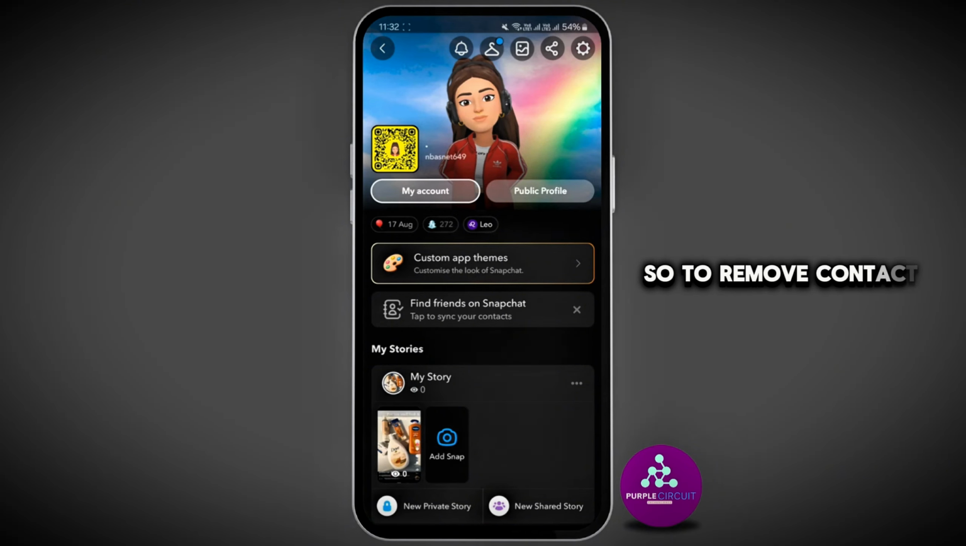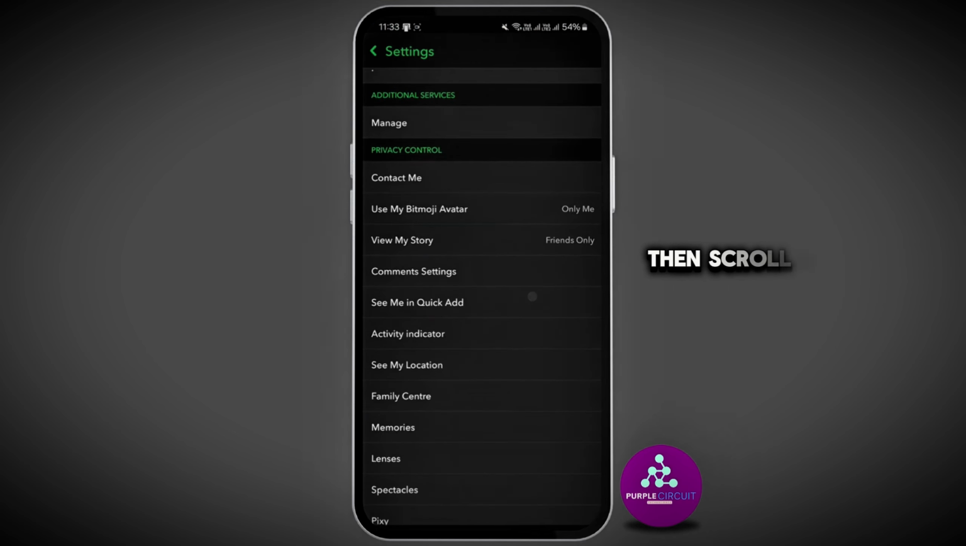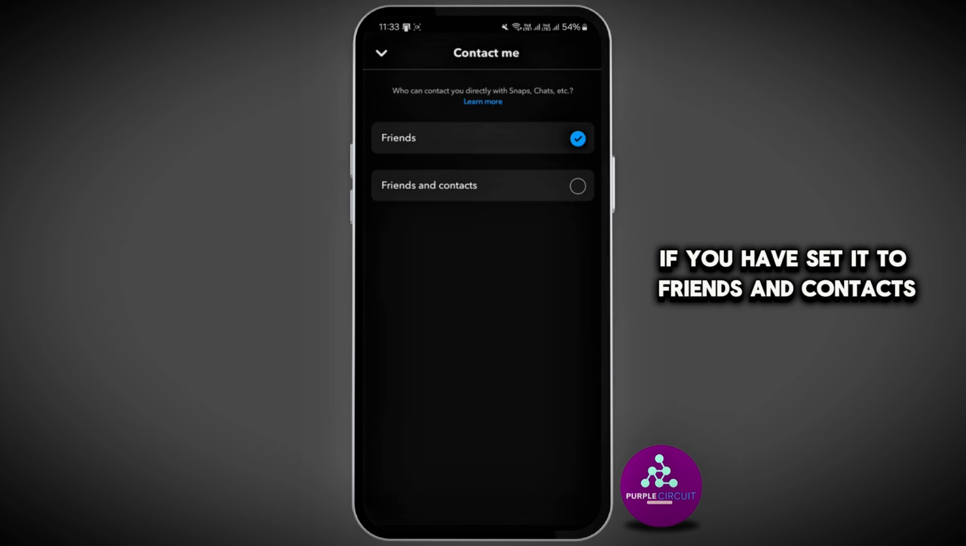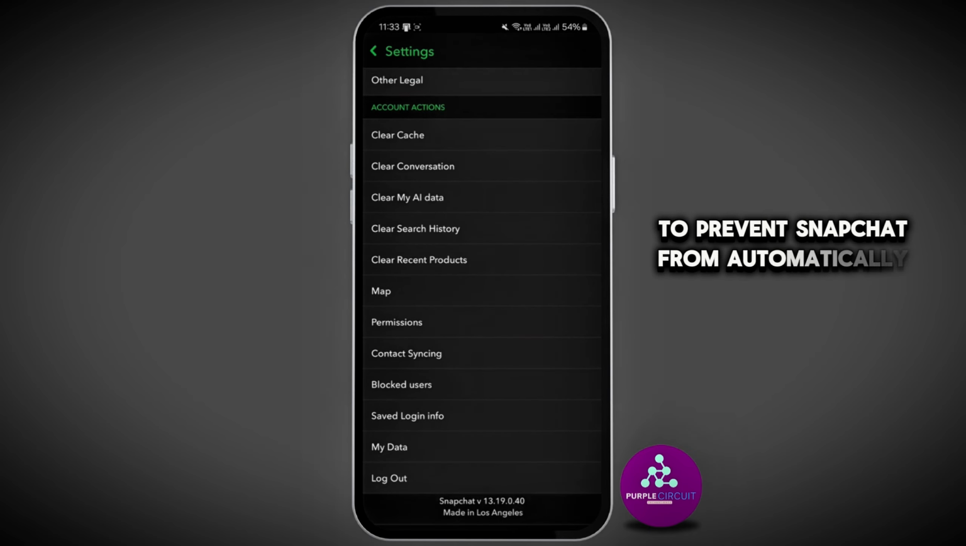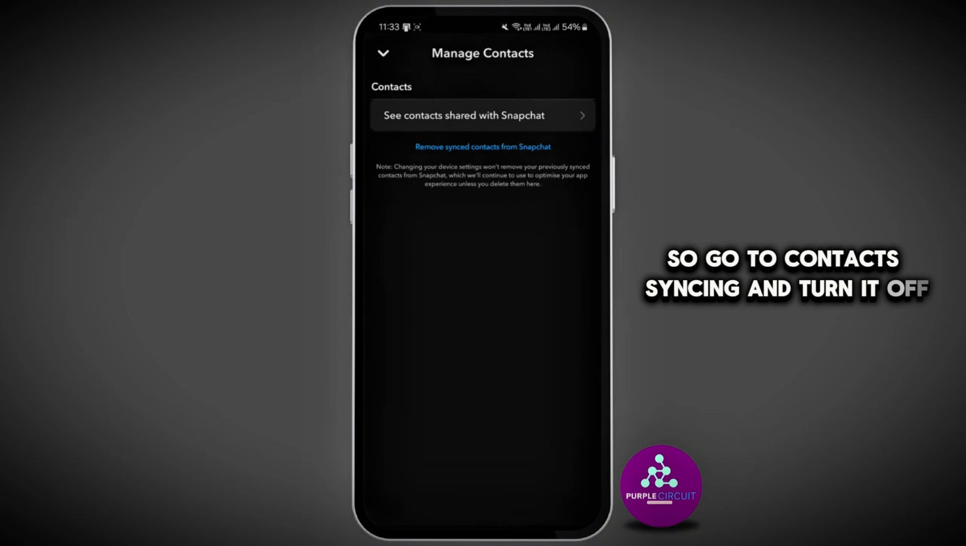So to remove contacts, tap on the gear icon in the top right corner of the screen. Then scroll down and go to Privacy Control and then click on Contact Me option. And here set the settings to friends if you have set it to friends and contact. Make sure to turn off the contact syncing to prevent Snapchat from automatically adding your contacts back. So go to contact syncing and turn it off.